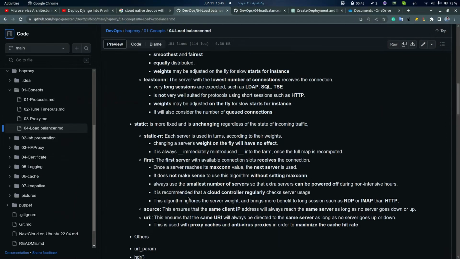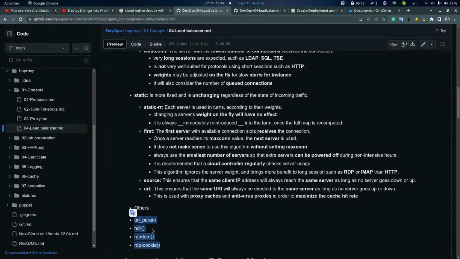Also, there are other load balancing algorithms. We will test them and use them in the following video.